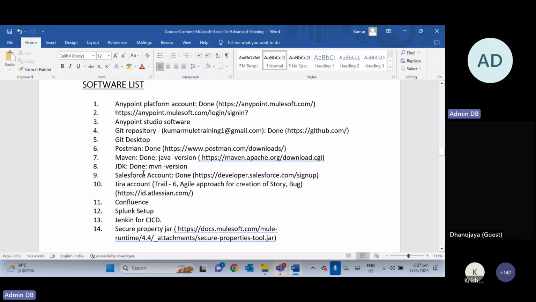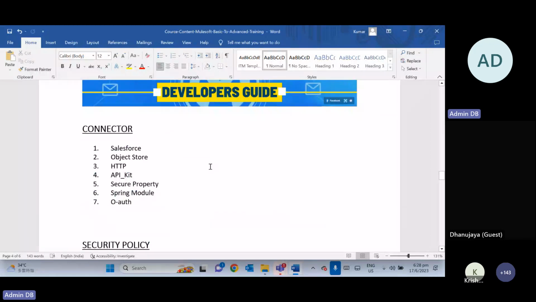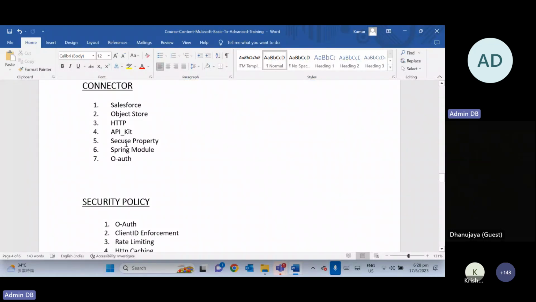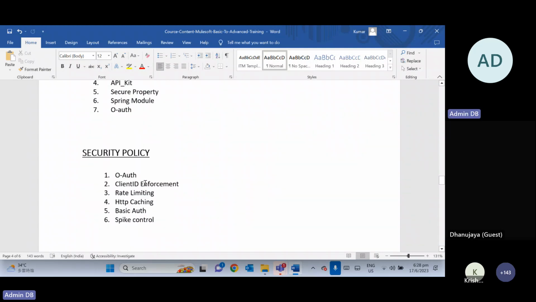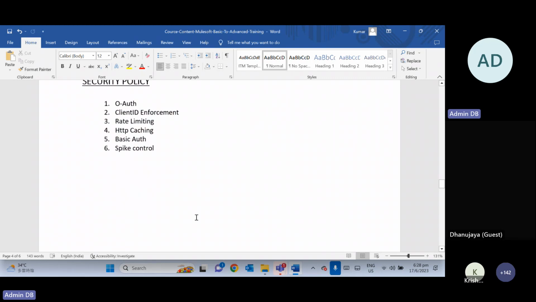In this particular POC, we are going to use Salesforce. For that part also we will use the cloud version of Salesforce, so there will not be any kind of problem with the software like a Salesforce account and all. So I think we are good. Connector wise, these are the connectors we will mostly use, and security policy wise, these are the policies we will use: mostly OAuth, client ID enforcement, rate limiting, basic authentication, and all these policies we will discuss.